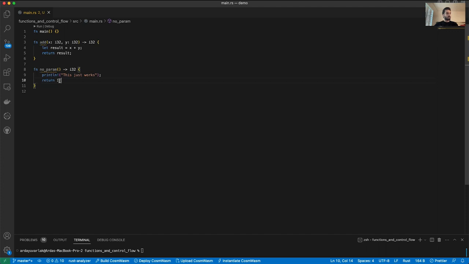Instead of saying return 1, we can basically say 1 without any semicolons, and this means I want to return this value. So it's the same thing as saying 1 here and saying return 1 here. And let's see how we can use these functions in our code.